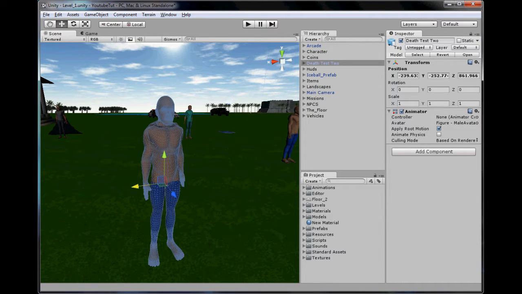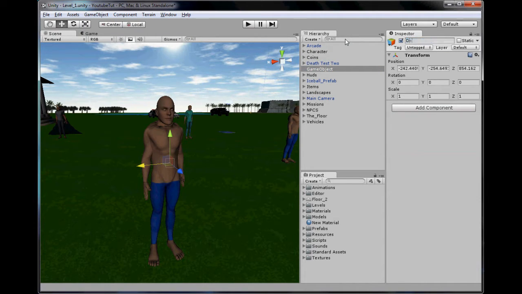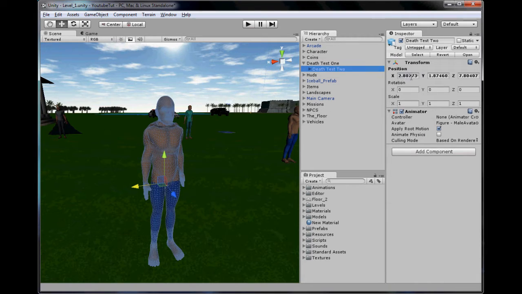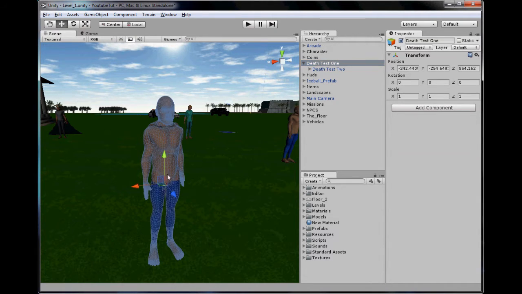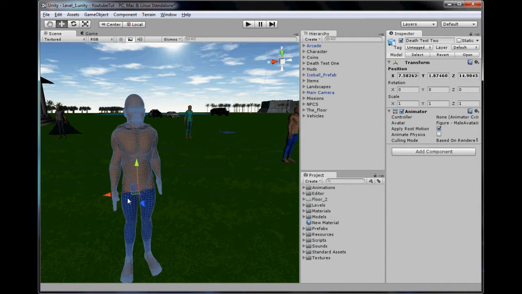So the only way we can fix that is if we create an empty parent object and call this Death Test 1. You may have noticed if you put something inside your parent, their axis changes completely. So now we have 2, not -239. So if we were to animate him here, if we move this parent over here, his axis stays the exact same. So we can animate him anywhere in the world and put him anywhere in the world completely differently, and he'll stay inside the parent.